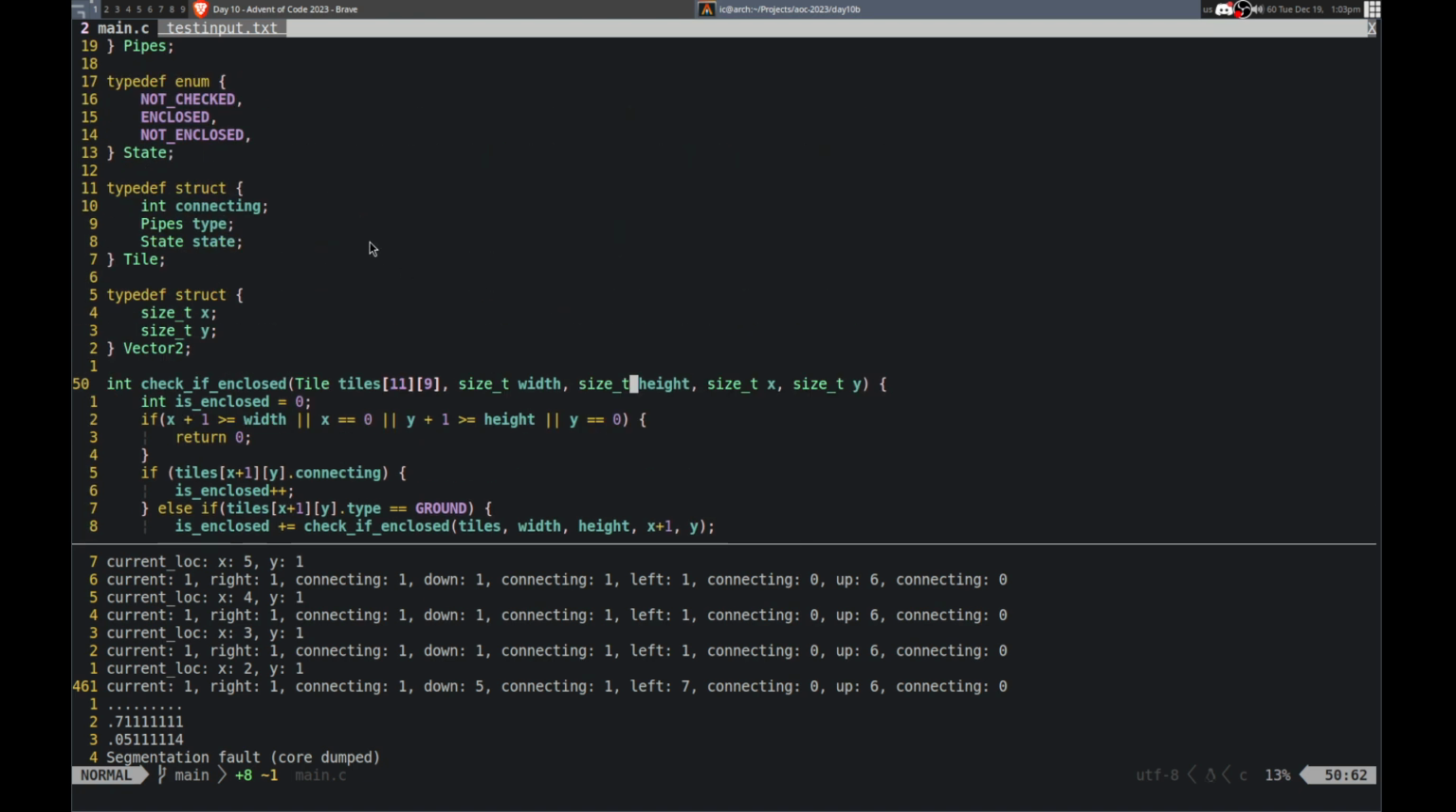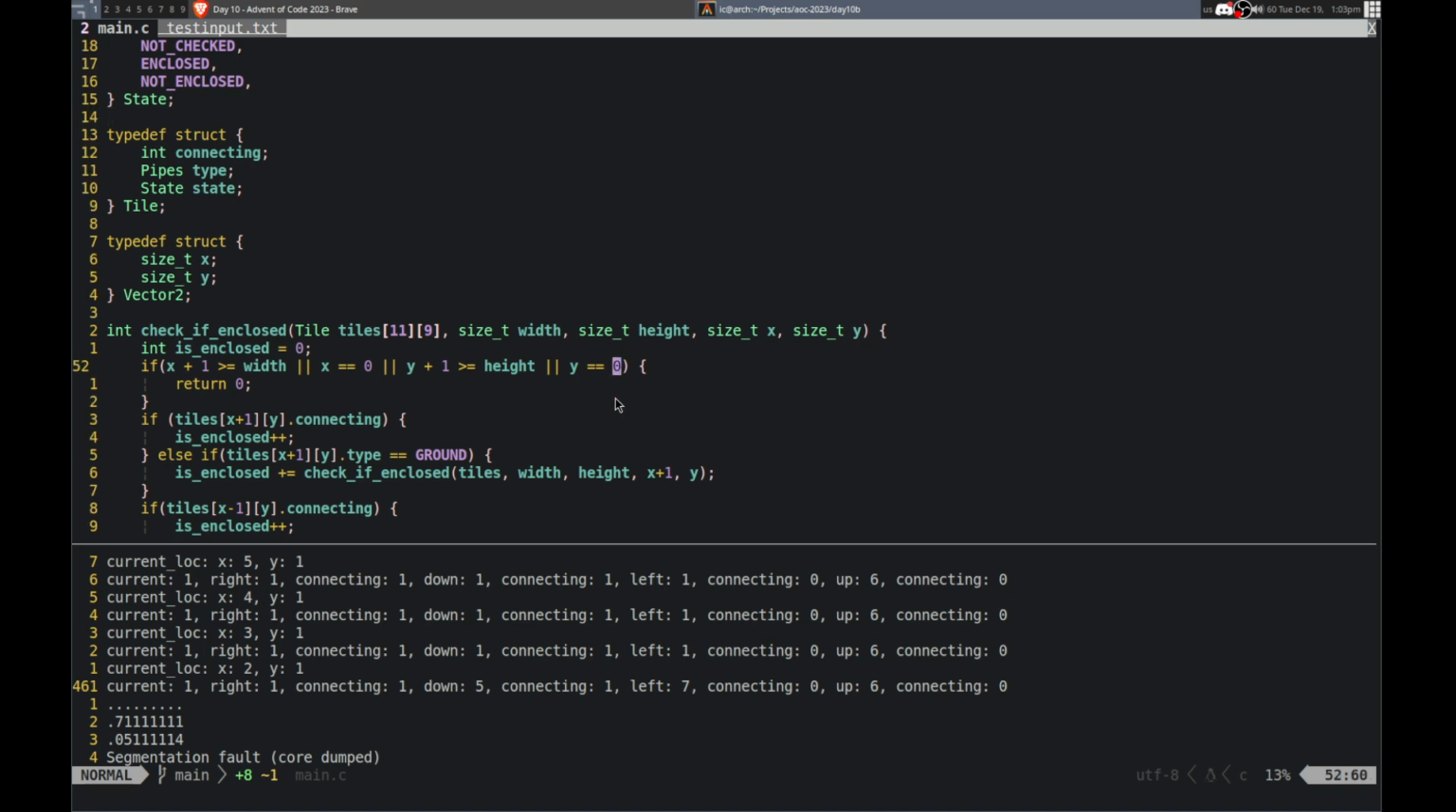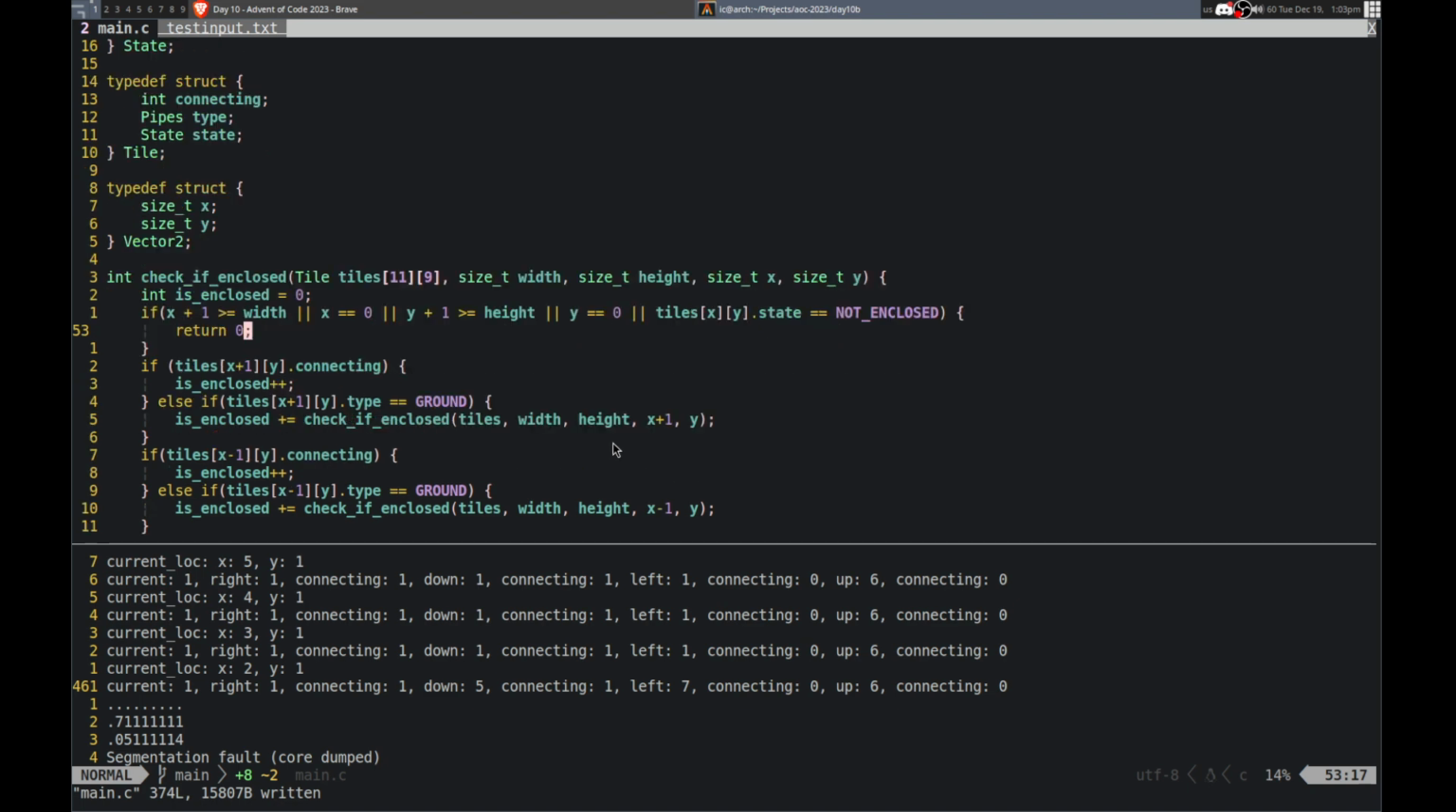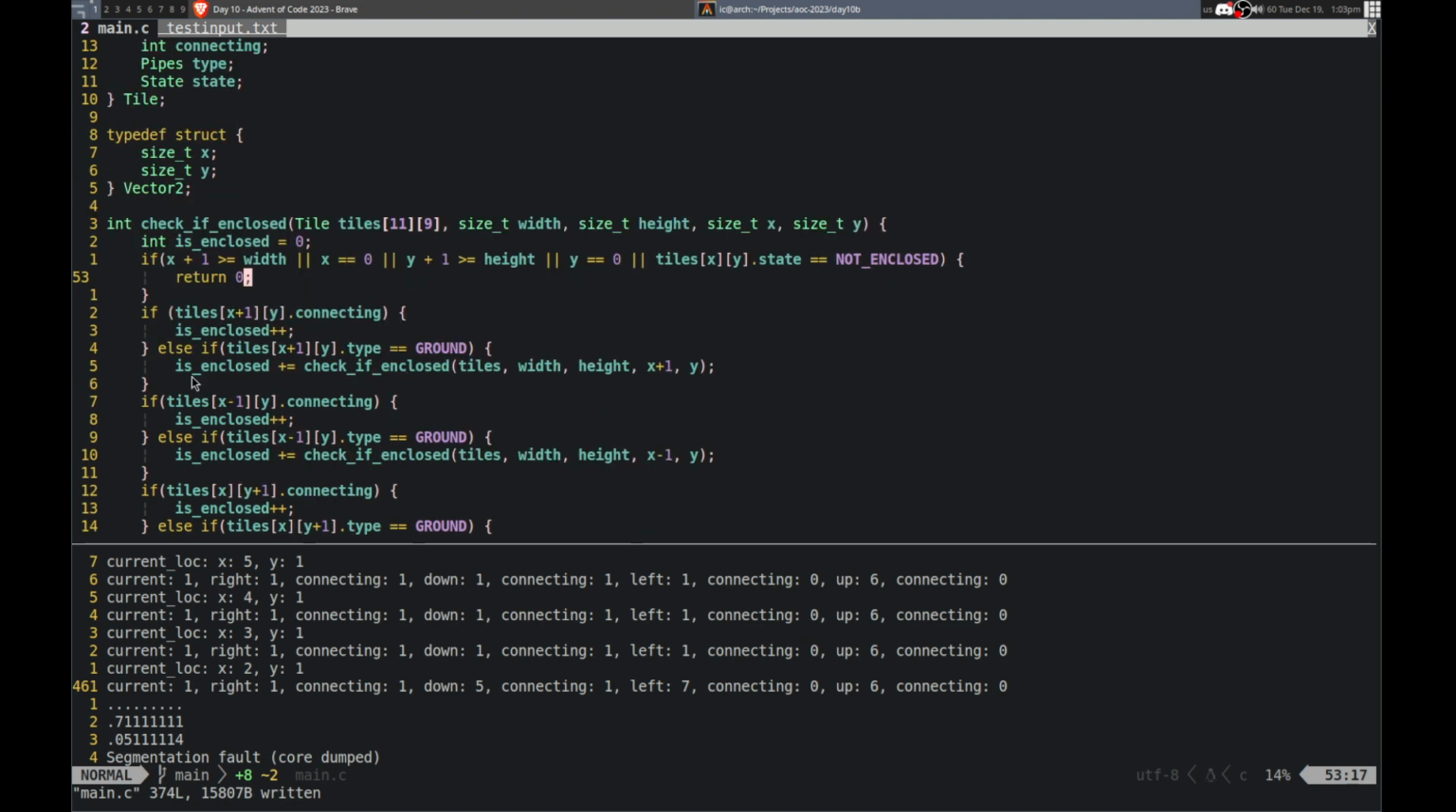Alright, so I can implement it so we can set the state, essentially. So, we can do this, or tiles, let's see, tiles xy dot state equals not enclosed. Then we can return 0, because it's not enclosed. And that's if we have already checked it.